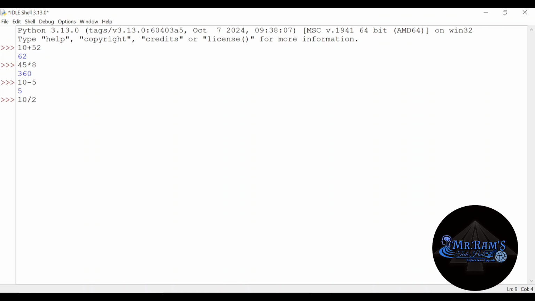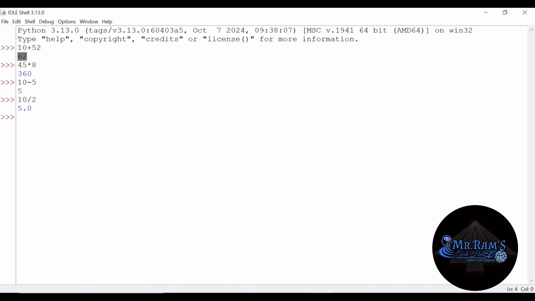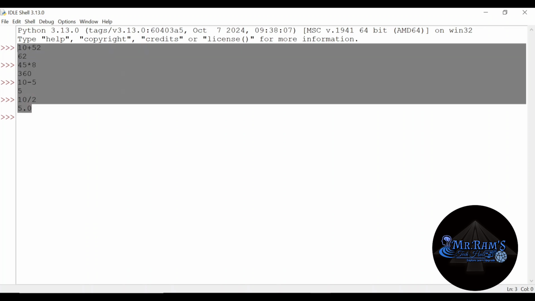Can we do some division? Yes, we can do this. So this Python IDLE is just working like a calculator only. We are directly writing the values and getting the output in the next line, because it is an interpreter, right? That's why it is going to execute line by line. But this is not a place where we write the code, save the code and run the code.